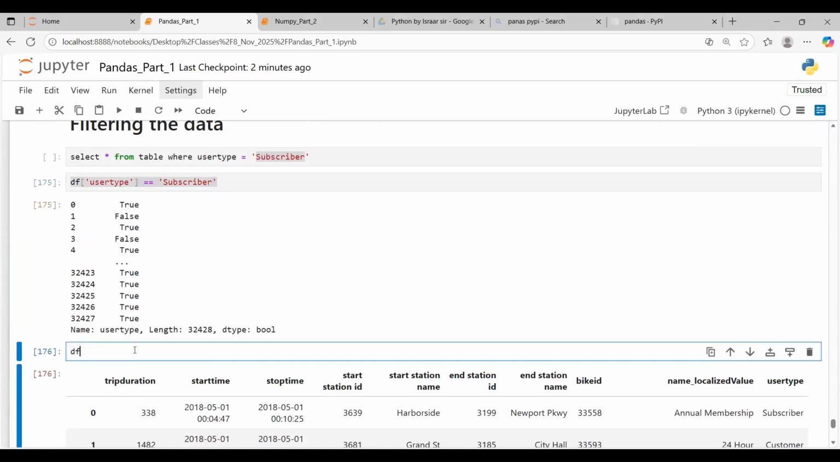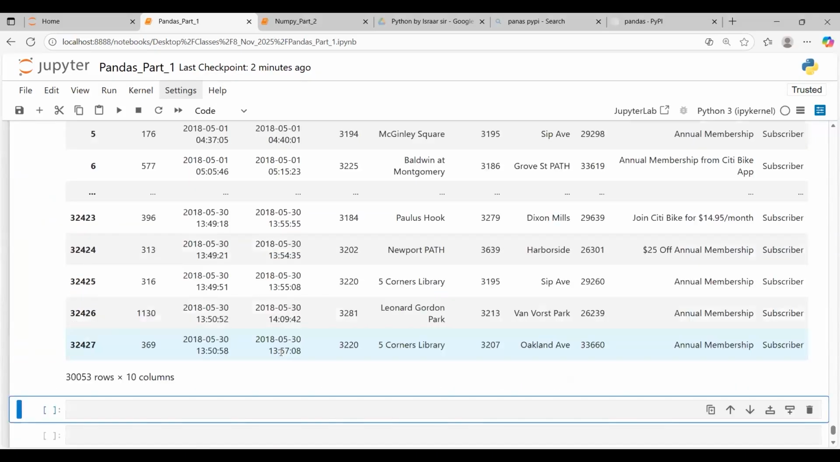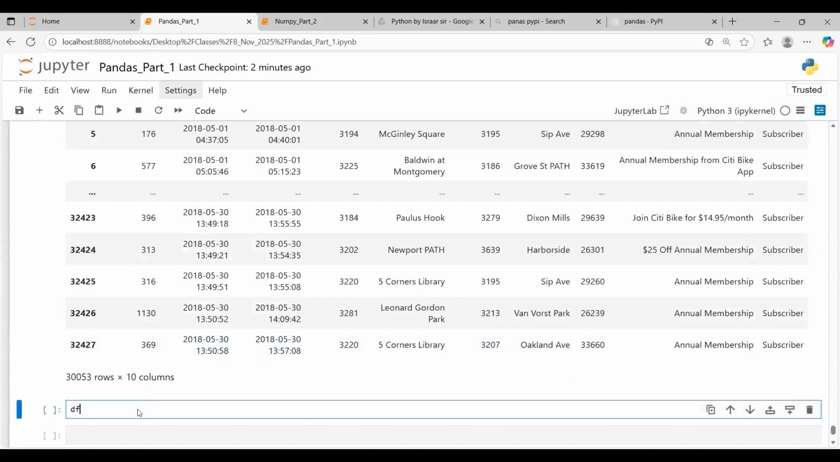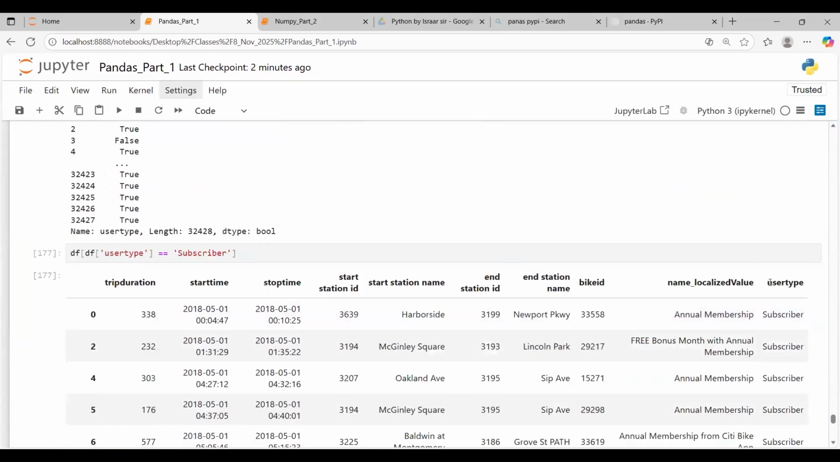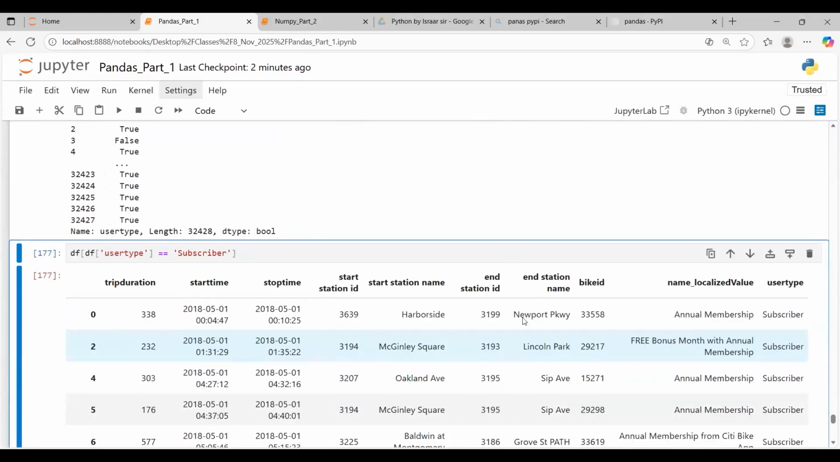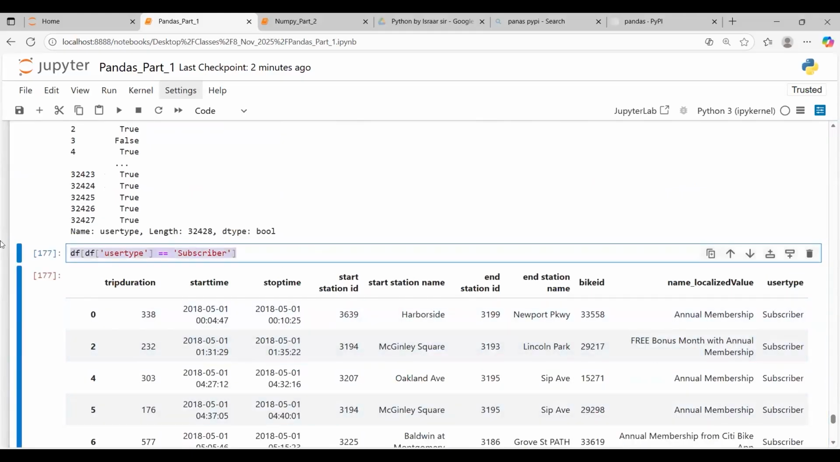But my task was to extract the data which is matching my condition, right? So that condition you can pass inside your indexing and slicing square brackets as well. Now run the code. What is the output which I'm able to see? I'm able to see only the data where the user type is subscriber. That is how I'm able to filter the data.